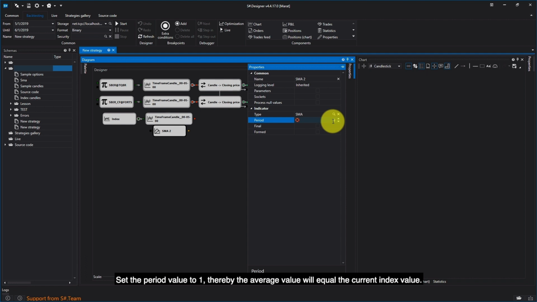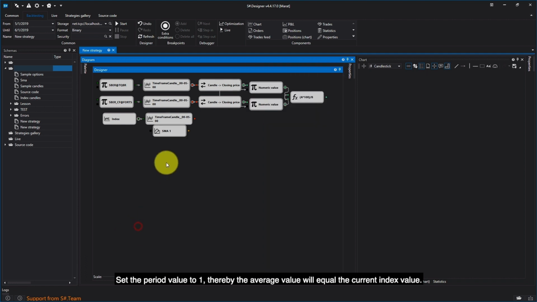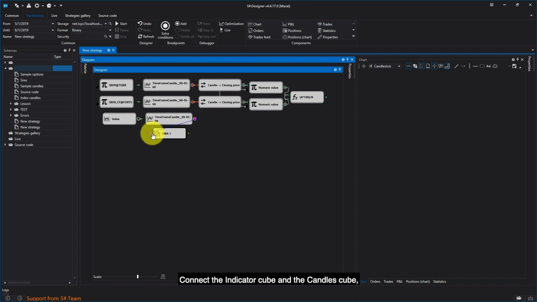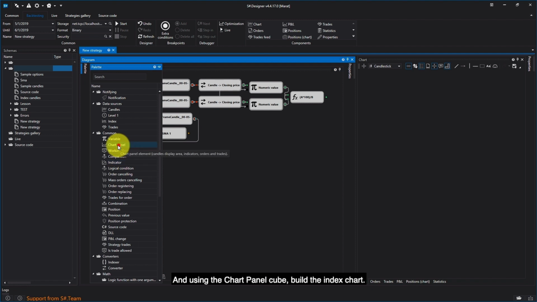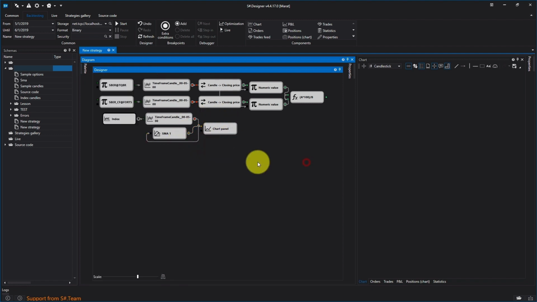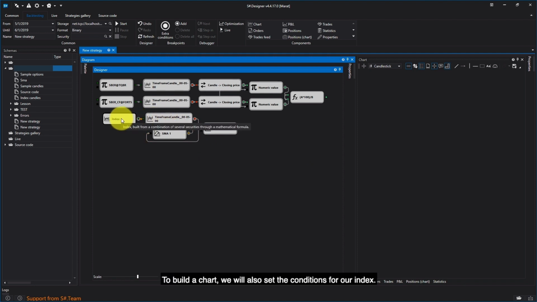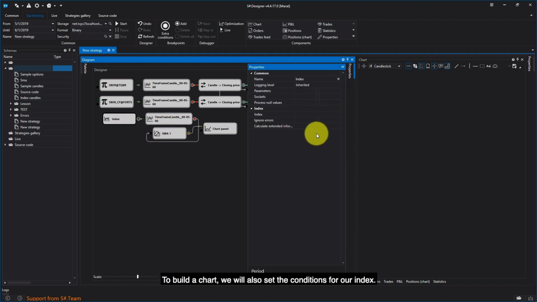Set the period value to 1. Thereby, the average value will equal the current index value. Connect the indicator cube and the candles cube. And using the chart panel cube, build the index chart. To build a chart, we will also set the conditions for our index. Writing the calculation condition in the index cube settings.